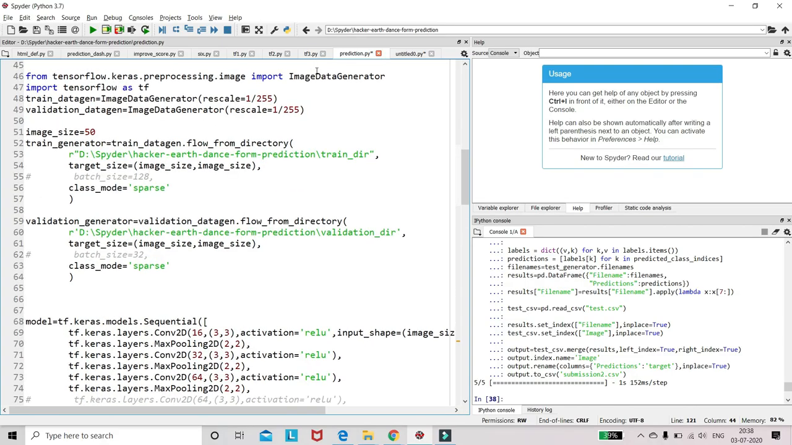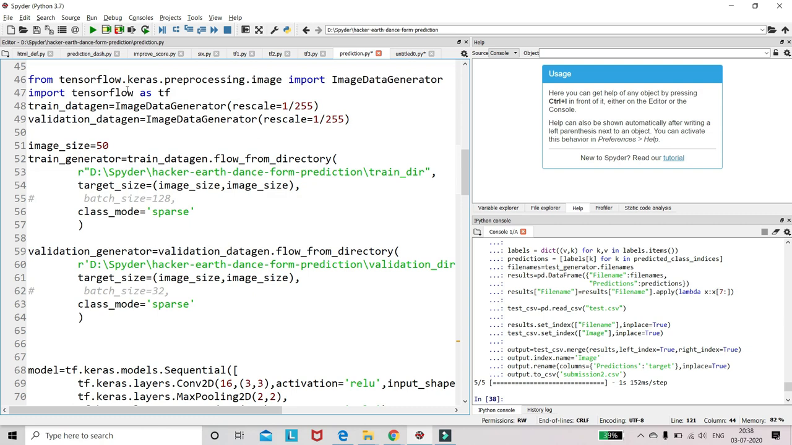So we will start from the coding part. Here we are using the TensorFlow Keras library and importing the image generator. The image generator will dynamically generate the images for us from the directory we have already mentioned in our previous videos.